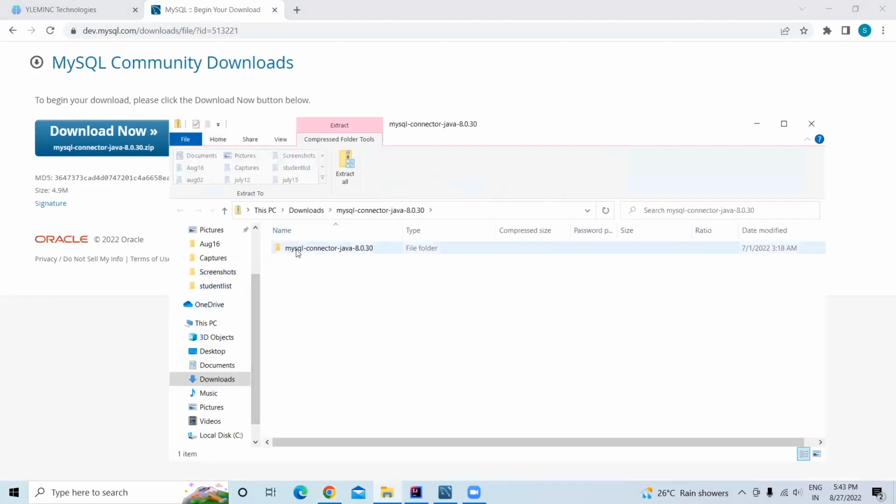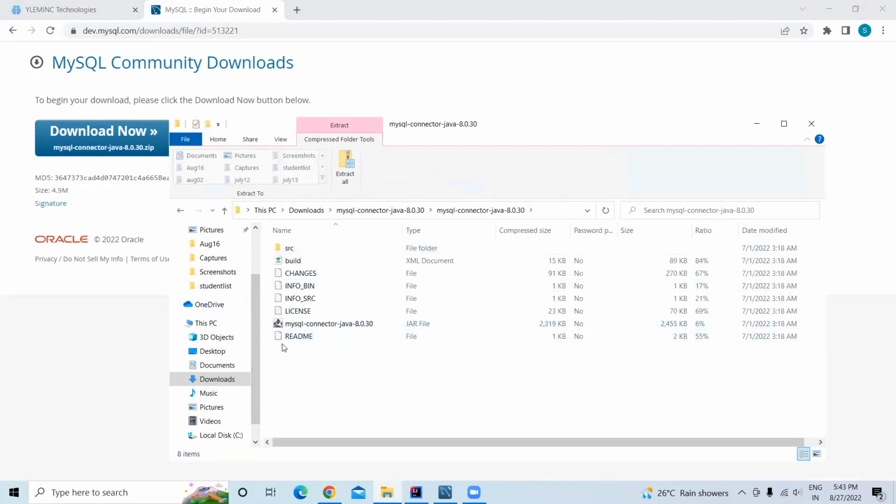Okay, so now we downloaded this MySQL, right? But how can you use this one? This is a jar file.